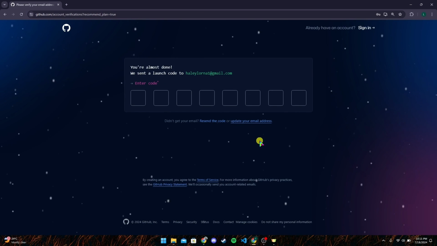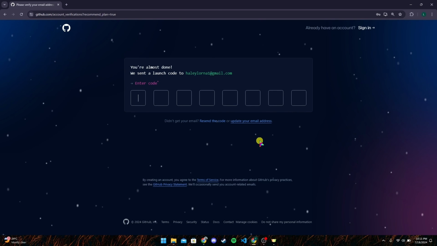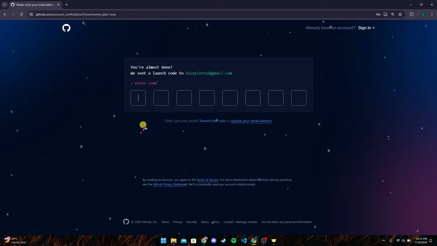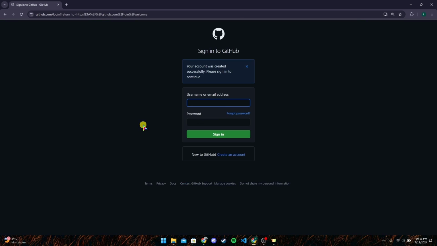After solving the CAPTCHA, you will get a code in your email address. Simply type in those code. After typing in your code, you can log into your account.